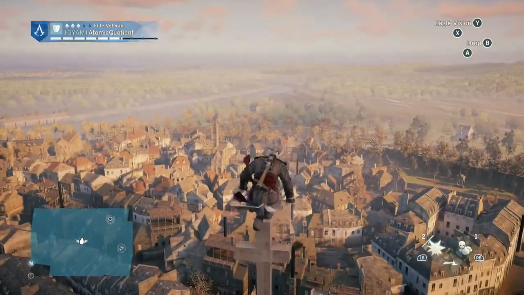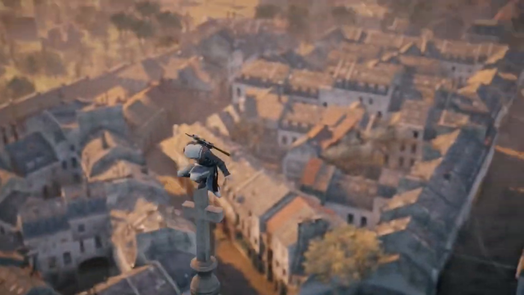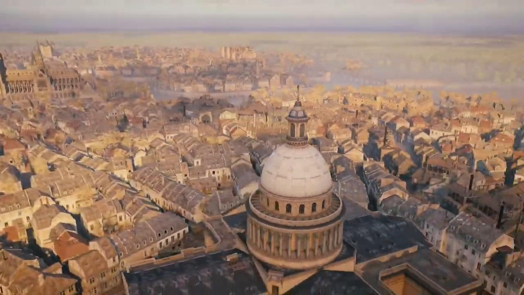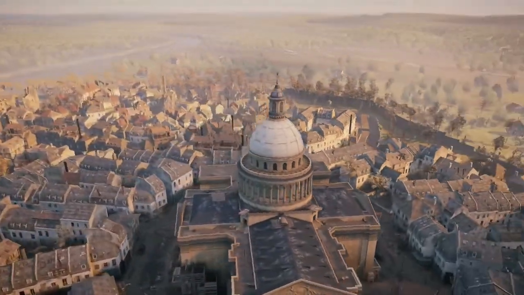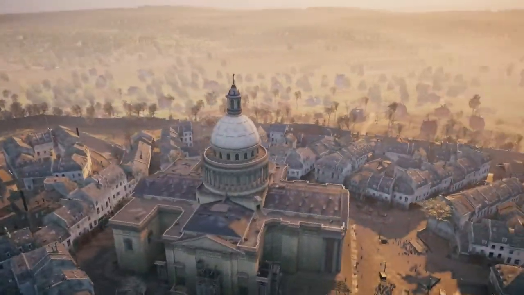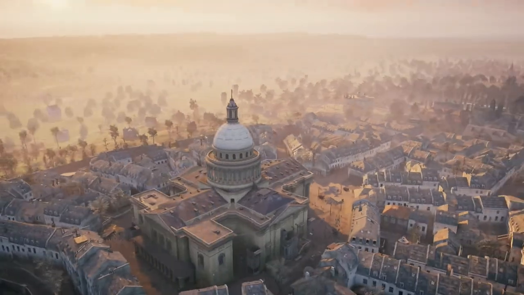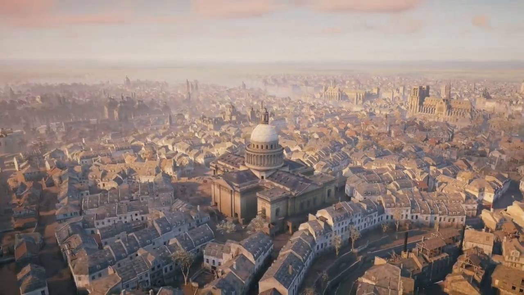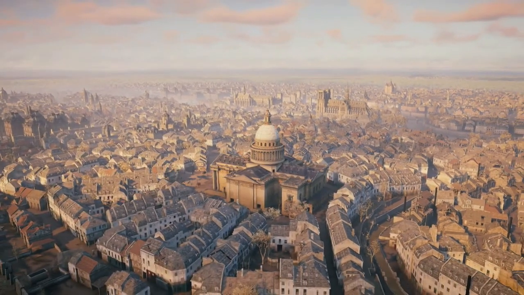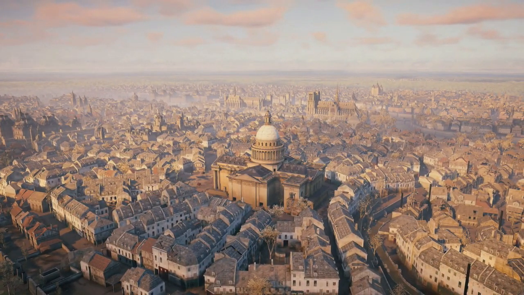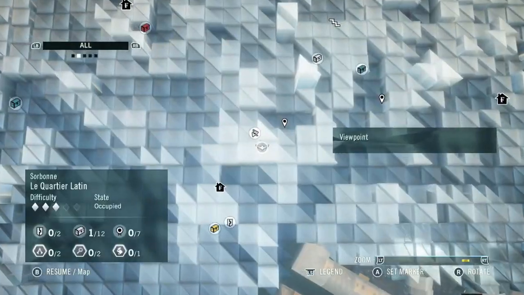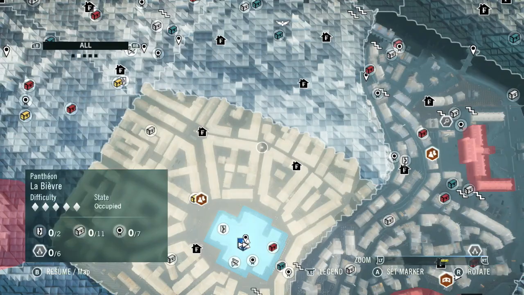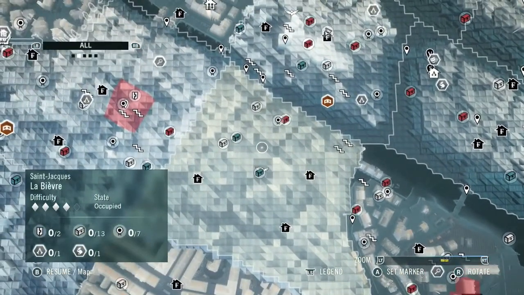Okay, and again you want to look for that B, right? Unless you see the synchronize, and in this case we do. So we're going to look for the next area and head towards it. But before we do that, we're going to do the leap of faith here.